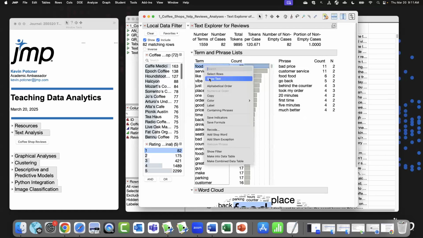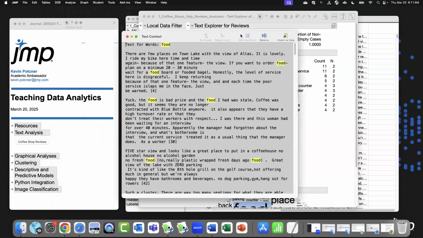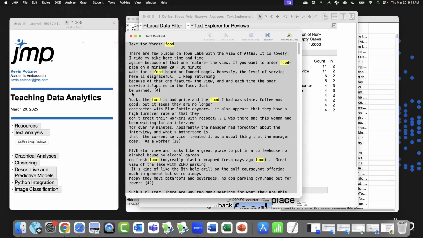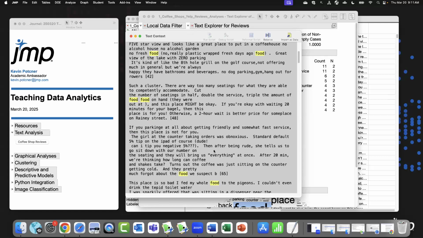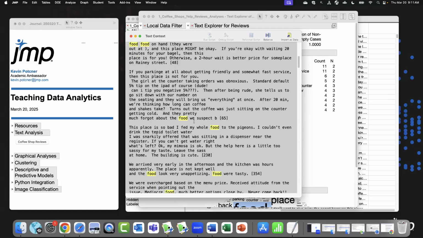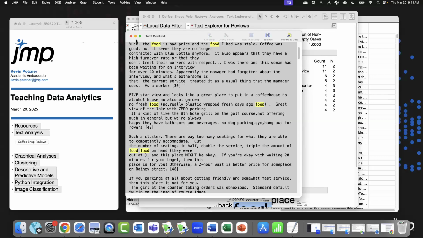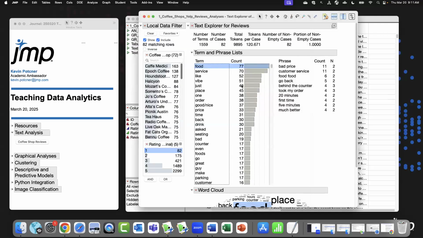So if I click on food and say show text, what I'm going to probably see are things like yuck, the food is bad price, food was stale, no fresh food. And if I scroll through here, I'll probably see things that are not positive. Fed the food to the pigeons. I guess that isn't that positive. So the exercises in this case study have the students go in and target specific ratings and then hone in on specific cafes and start describing the themes.